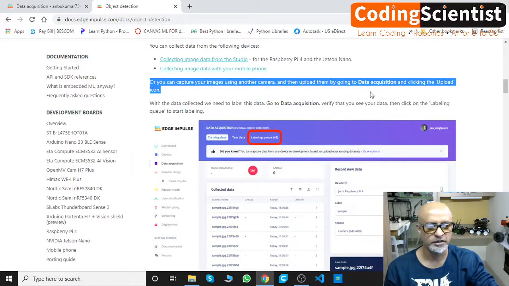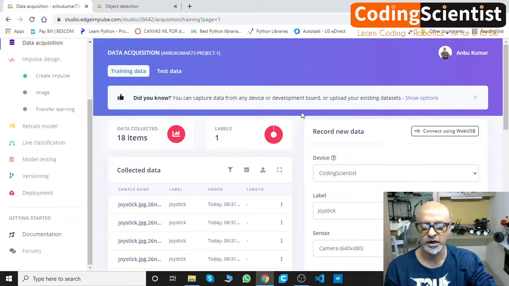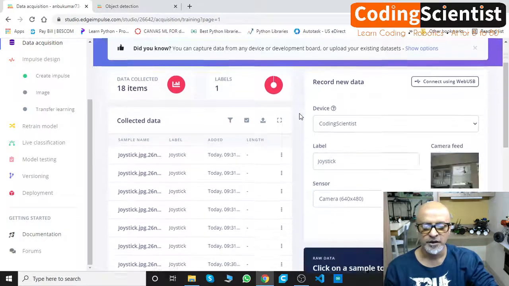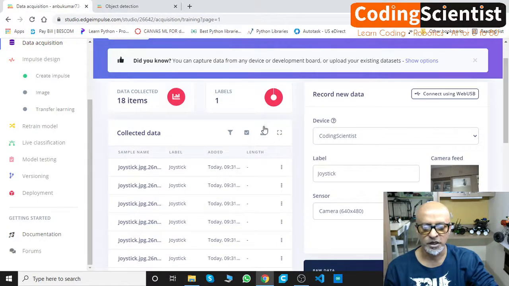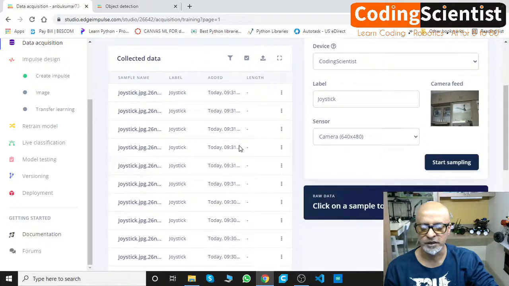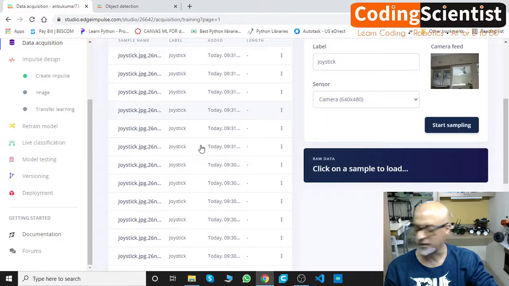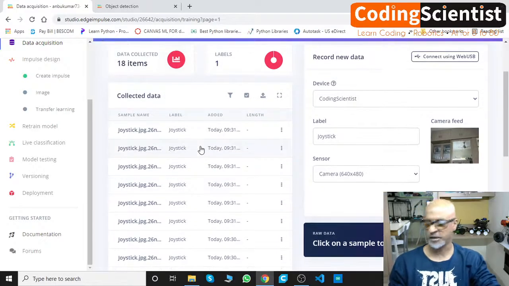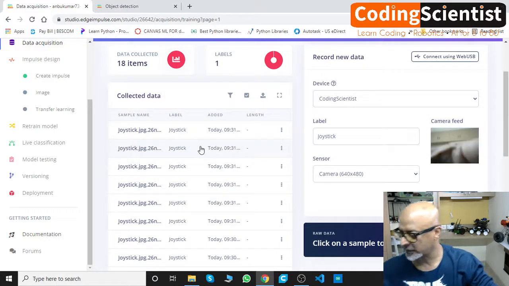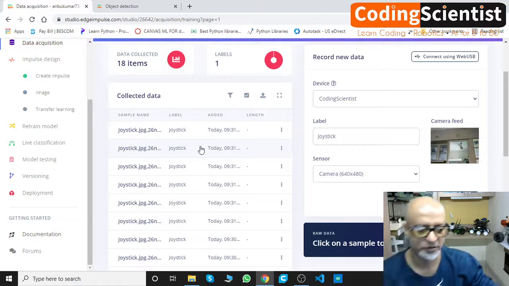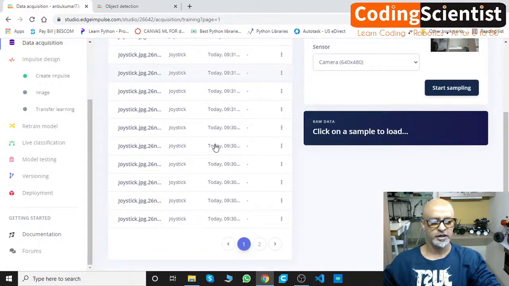What it says is clicking the upload icon. So let me just go ahead and upload it. Where is the upload button? The upload button is here. So we collected 18 images, right? Maybe we can start gathering some more images, because this may not be sufficient, I suppose. Let's gather some more.